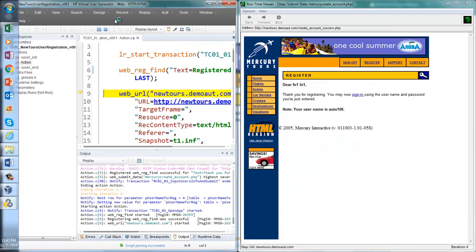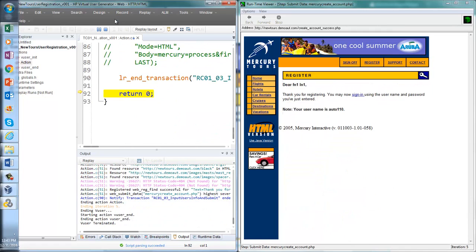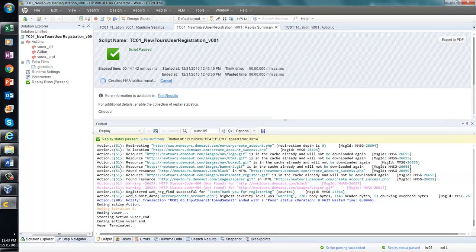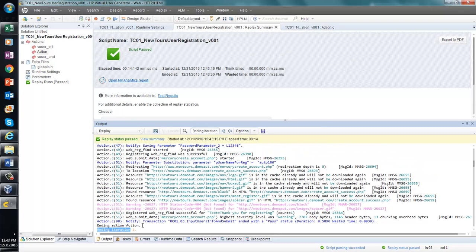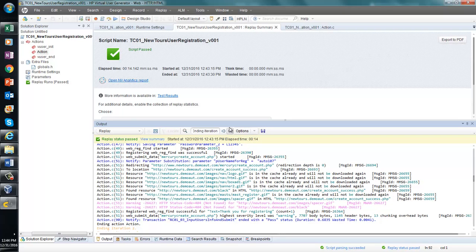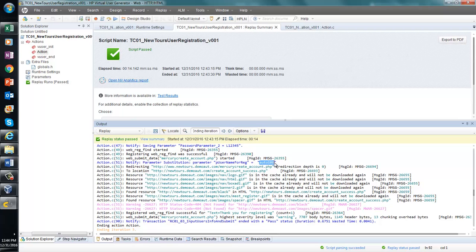106 is registered, 107 is registered, 108 is registered, 109 is registered, 110 is registered. Can you see the ending iteration, what is the iteration ended finally? 5. If you search by ending iteration here, the first iteration ended, what data was registered? 106. Then for the second iteration, the data registered was 107. For iteration 3, the data registered was 108. Can you see how it works? In the log you can see everything.